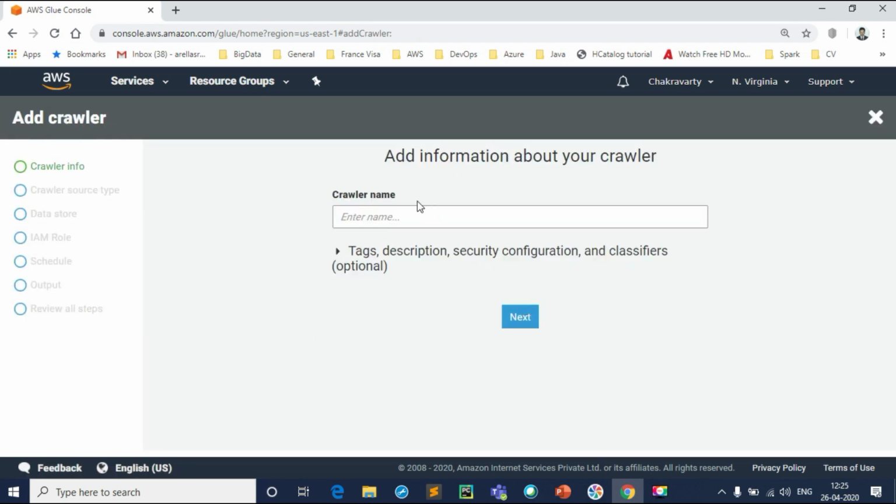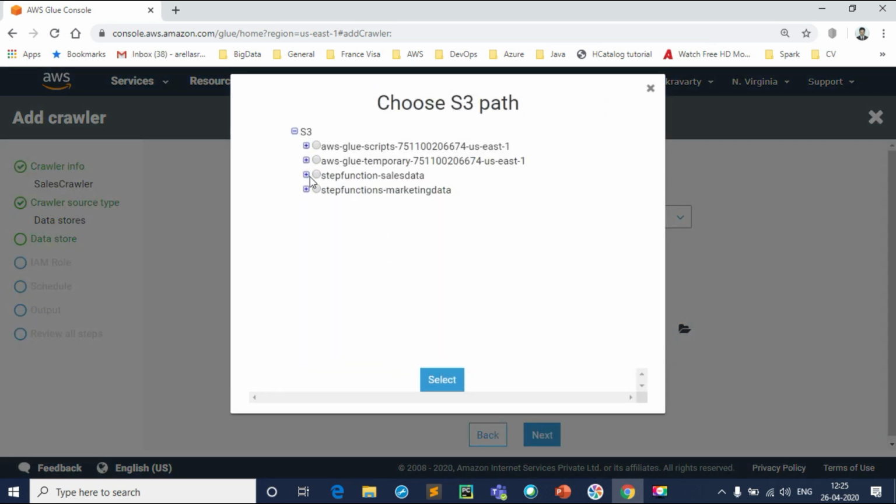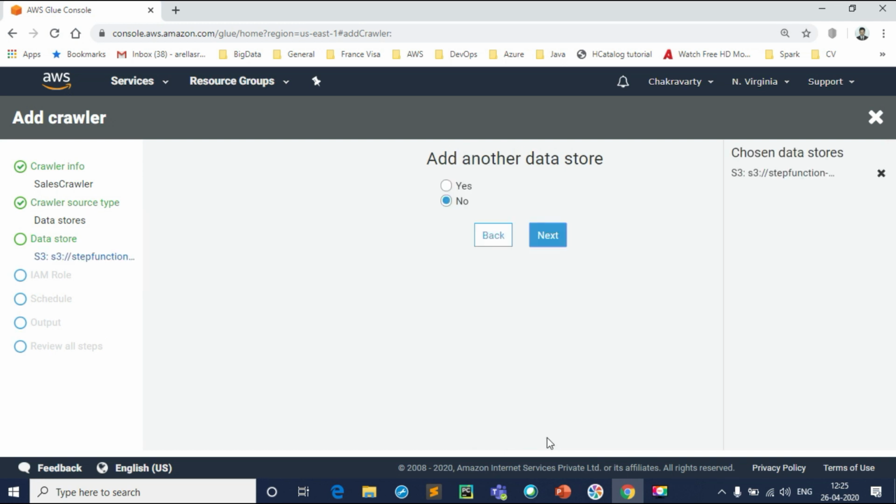Add crawler. Give a name. I keep it as sales crawler. And then data store. Specify the path of the Amazon S3. So sales data. And in the raw bucket, we have sales data. So select raw folder. Then click next.